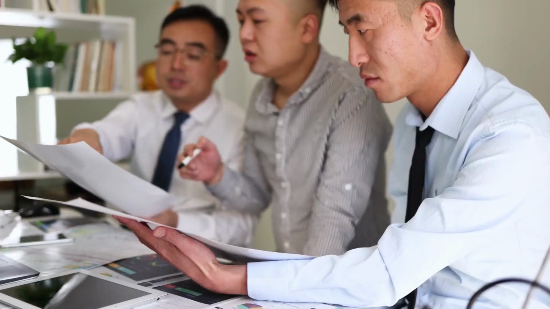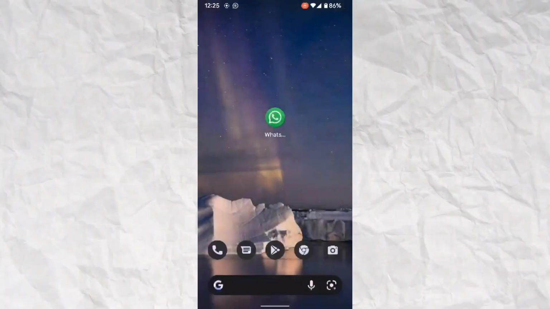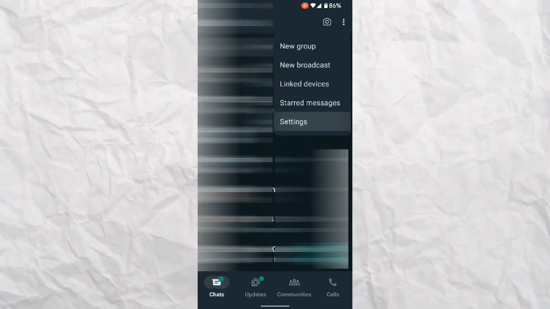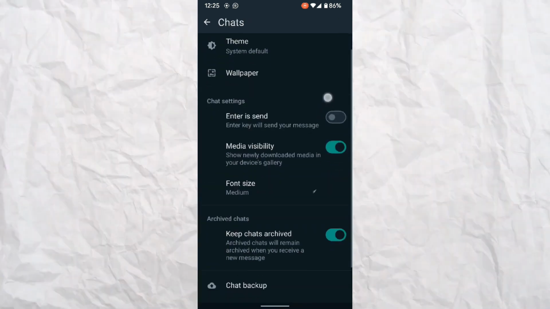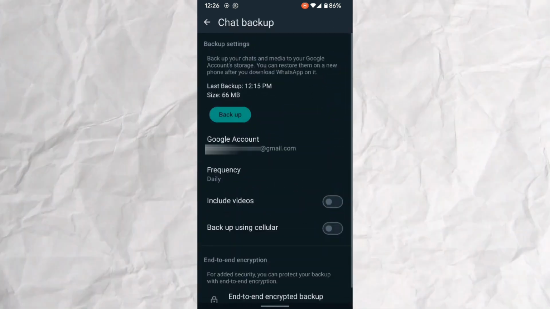Here I'm telling you how you can back up WhatsApp chats. First, open WhatsApp, then go to Settings. After that, you'll see Chats. Click on that. Then scroll up and click on Chat Backup.